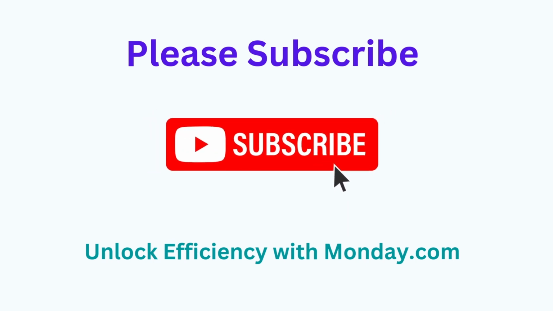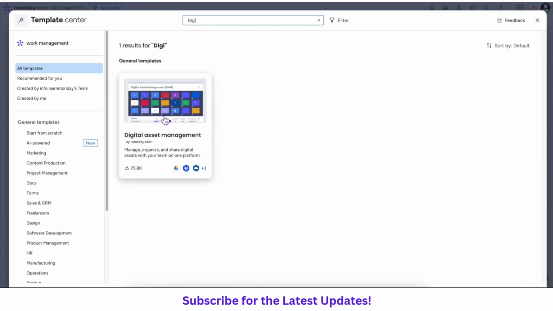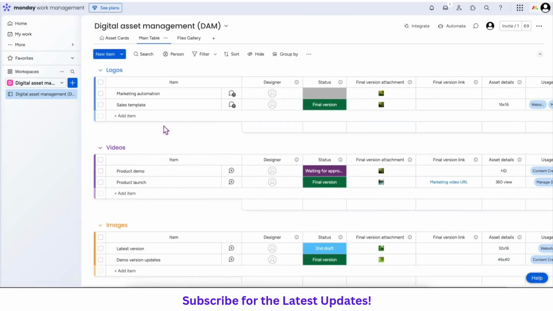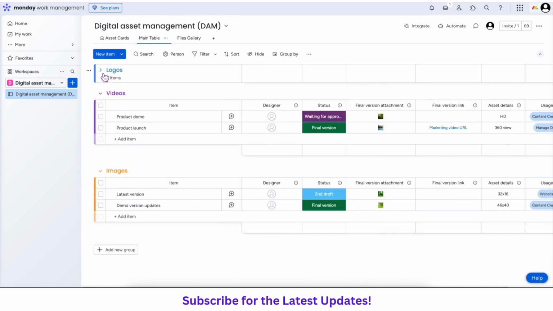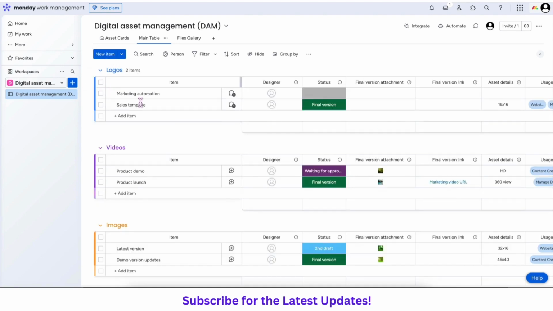Alright, let's dive into the demo. First, navigate to the Template Center and search for the Digital Asset Management template. While this board is fully customizable, let's quickly walk through its default structure. Each item represents an individual asset, neatly organized into groups based on its type.